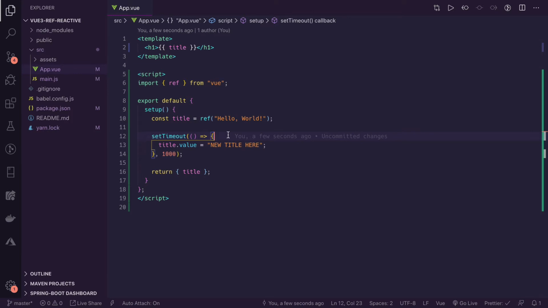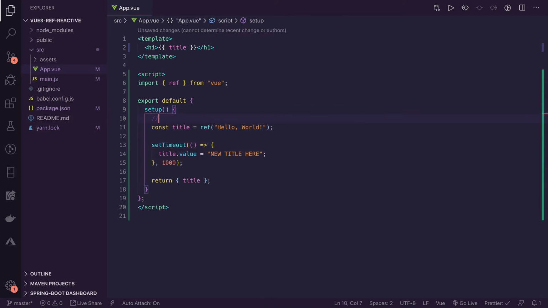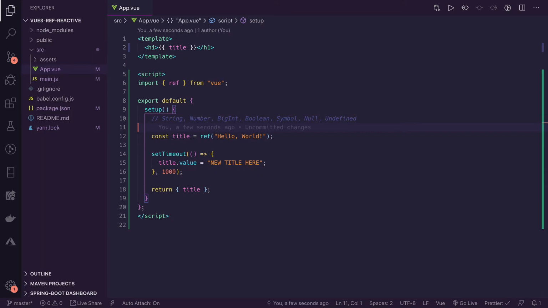And so ref is really great for primitive data types. And so again, back in JavaScript, if we need a little bit of a refresher, those are going to be things like string, number, big int, boolean, symbol, null, and undefined. So those are the 7 data types in JavaScript, and if you need to make one of those particular data types reactive, this is a great start. Now this isn't a silver bullet. This isn't always going to be the answer, but this is usually where I start.